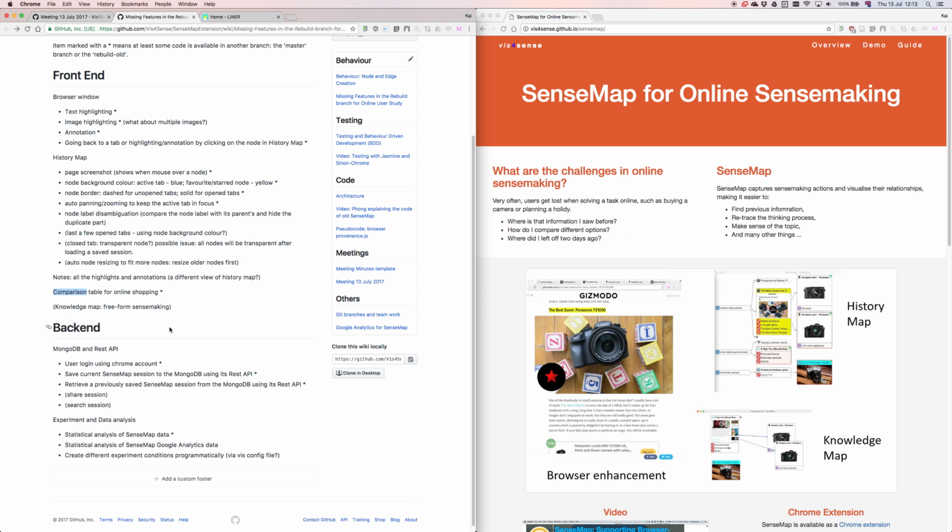Yes, yes. So we definitely, and as I said, later on we'll discuss the behavior first. So we write it down, to be more clear. For example, this comparison table for online shopping, exactly how it will behave. And before we move on to writing testing and any actual code, we definitely will do that.